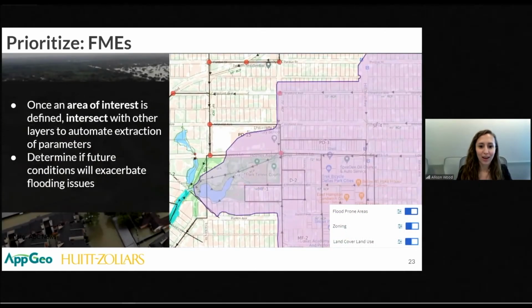So once you've got that in your GIS platform, it's a matter of intersecting your area of interest with all of these different GIS layers to automate extraction of these different parameters and transform them to the prescribed schema provided by Water Development Board. I have in here also things like zoning and land cover turned on, where I can see if I think future conditions might exacerbate flooding issues and turn that project into an emergency need project.